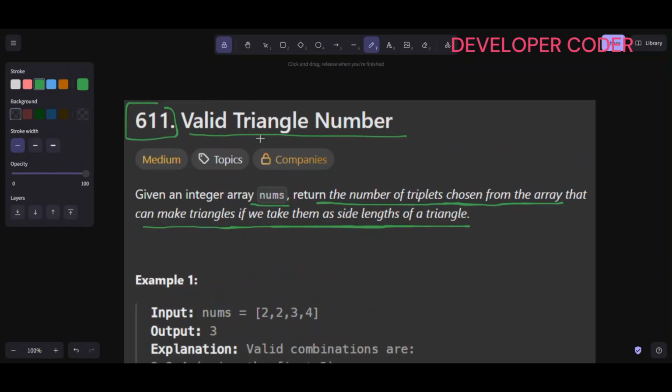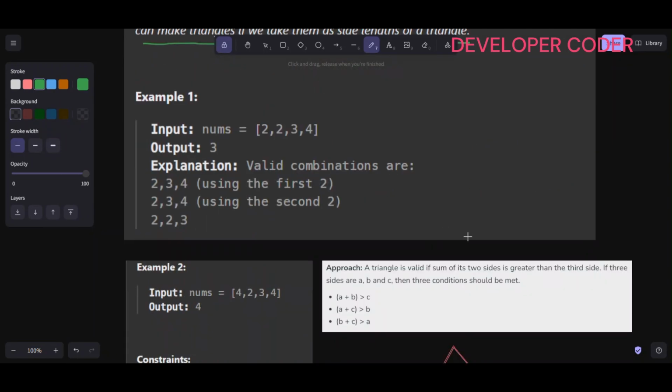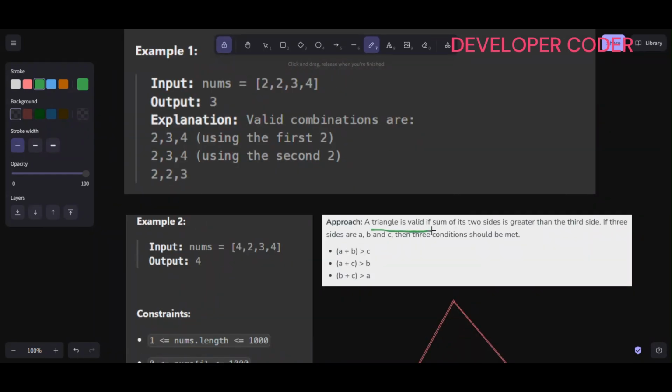So first, what is a valid triangle? A triangle is valid if the sum of its two sides is greater than the third side, right? And let's suppose the three sides are a, b and c, then three conditions should be met. That is, a plus b should be greater than c, a plus c should be greater than b, and b plus c should be greater than a.